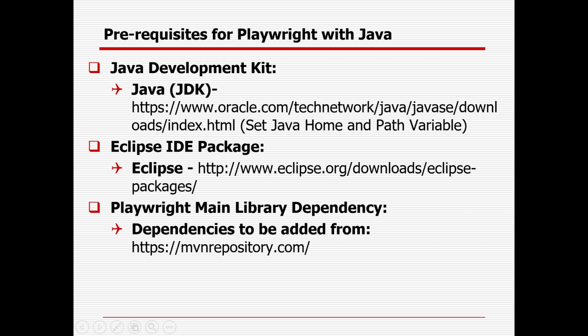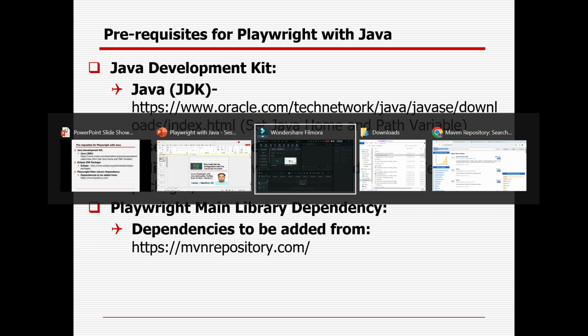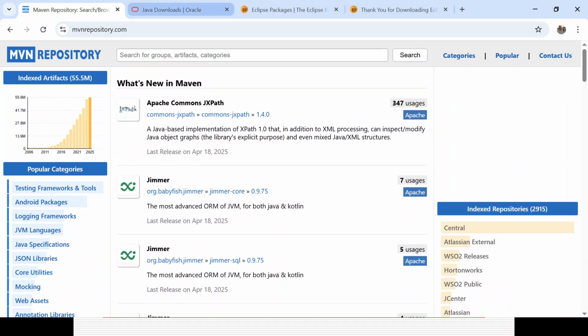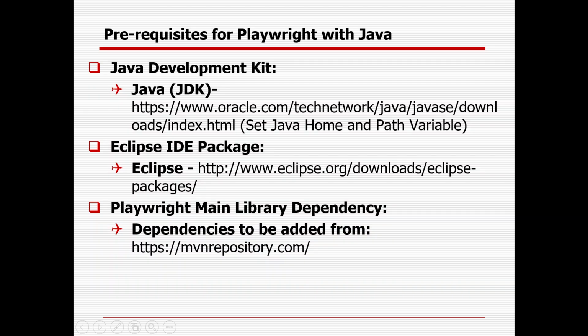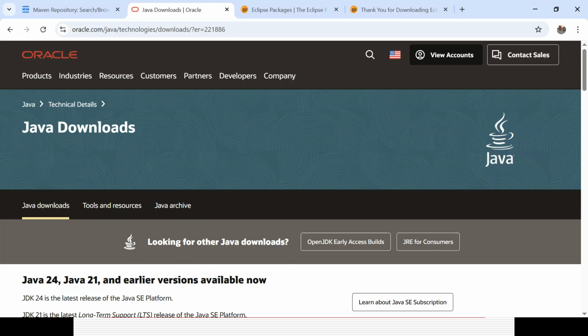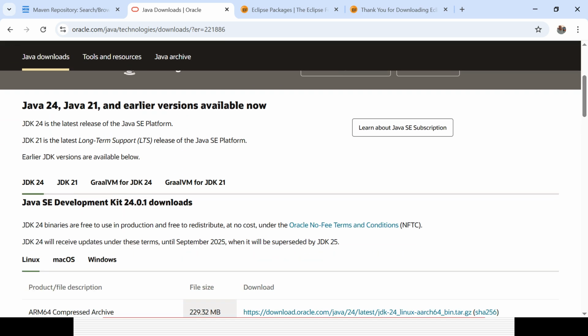So for Java, you can go to the official Java site. This is the official Java site, already there in my PPT, right? Oracle, because Java is a product from Oracle. You can see nowadays Java 24, 21, all the versions are available. You can go with Java 24 as well. And whatever system you'll be using, whether Linux, Mac or Windows, you can go to the relevant part.